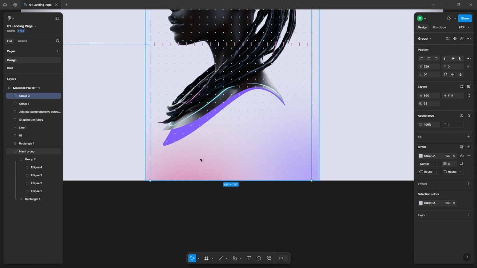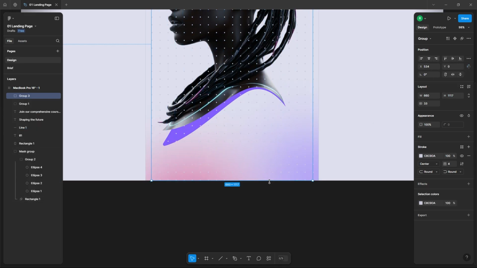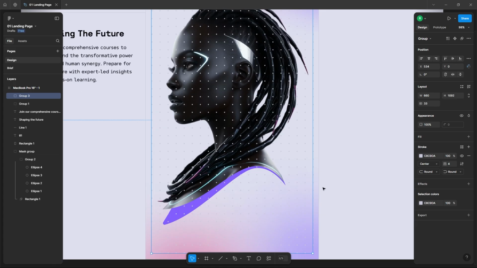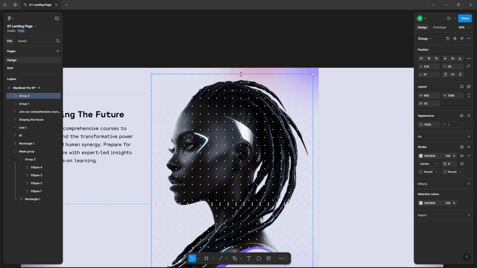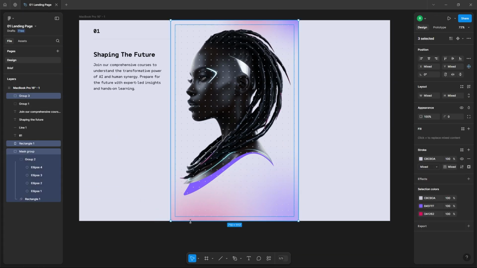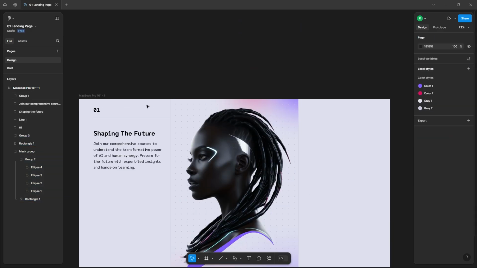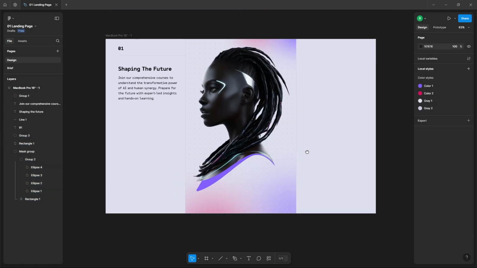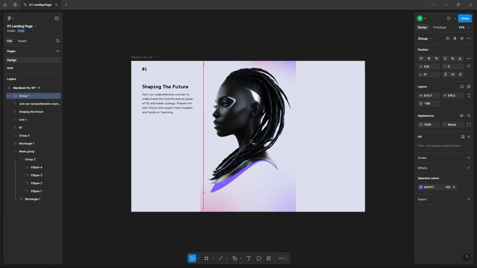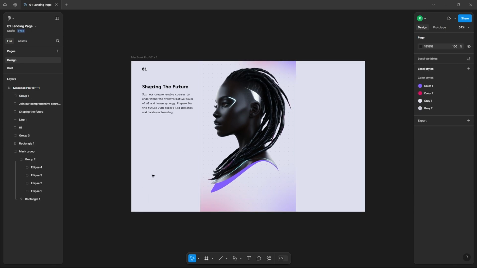Group it and middle align. Let me adjust the same space from all the sides and bring it back by pressing Shift Ctrl left square bracket. Okay, now it's looking perfect and we're done with the hero image. So let's move back to the left side.